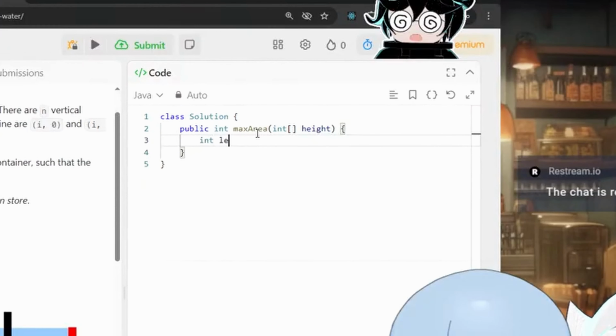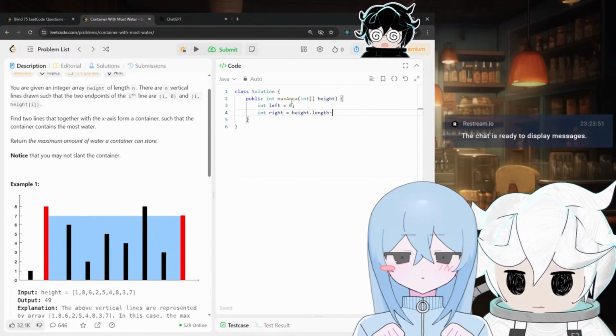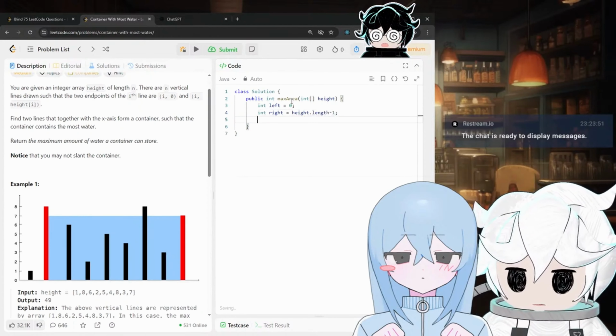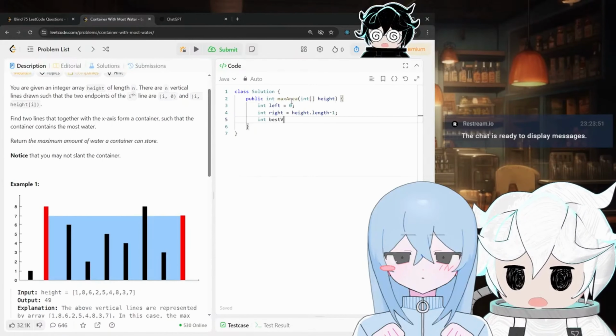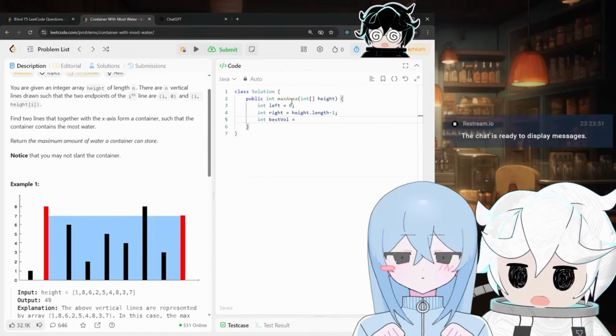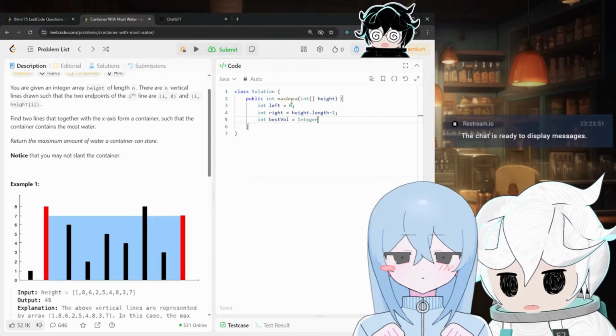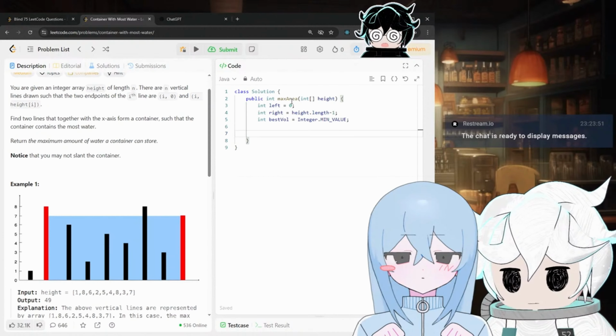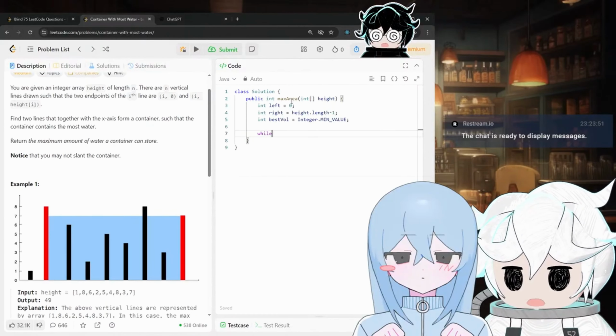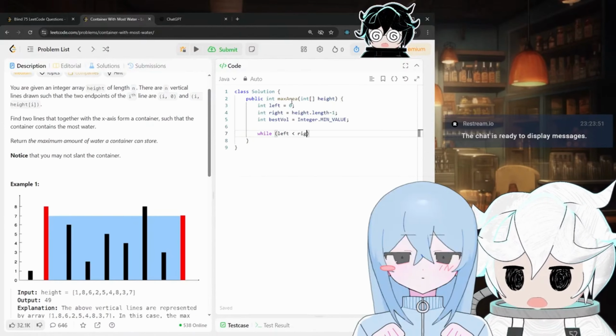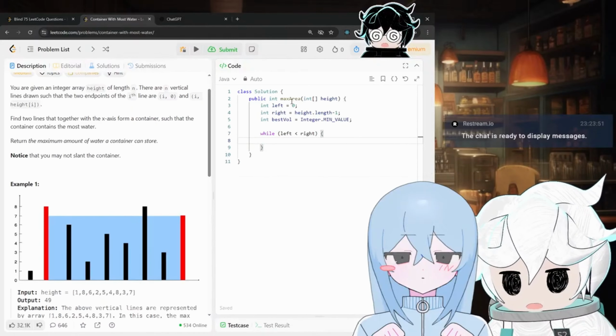So we have int left is equal to 0. This is our left pointer. Int right is equal to height.length minus 1. That's our right pointer. We need to track our best volume, right? Best volume is equal to, should we do like negative infinity for now? So Integer.MIN_VALUE. Okay, and then we start iterating, right? While left is less than the right pointer, which means they're both at reasonable indices.